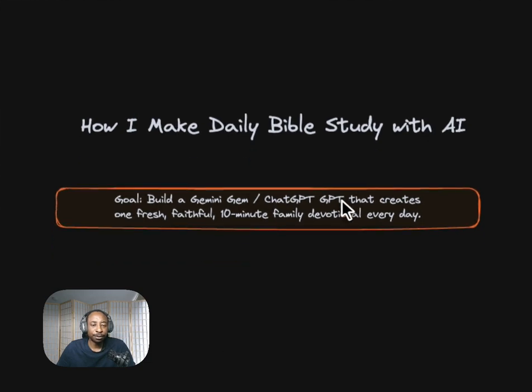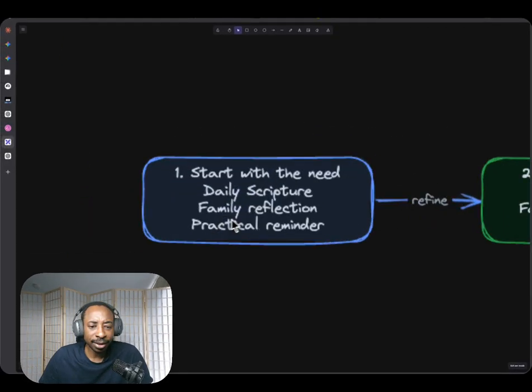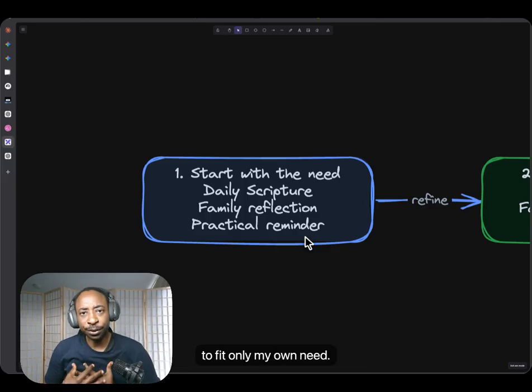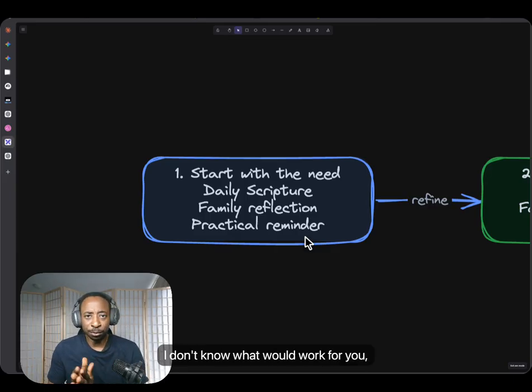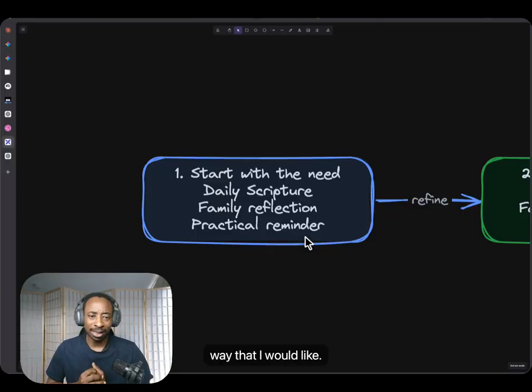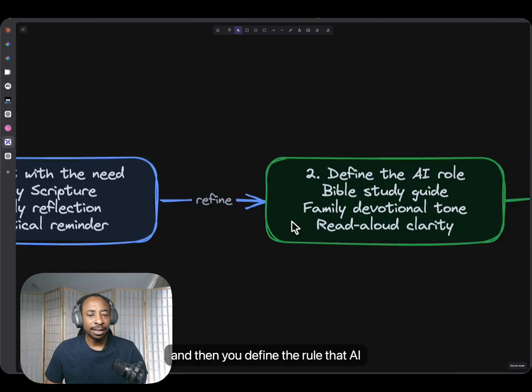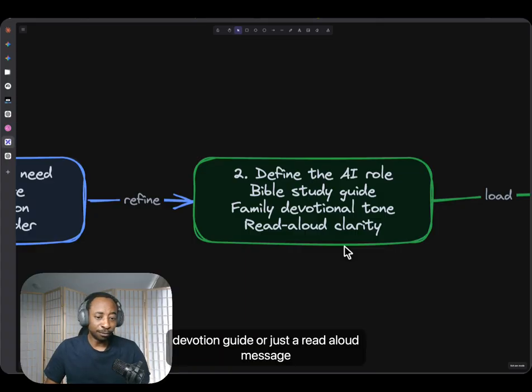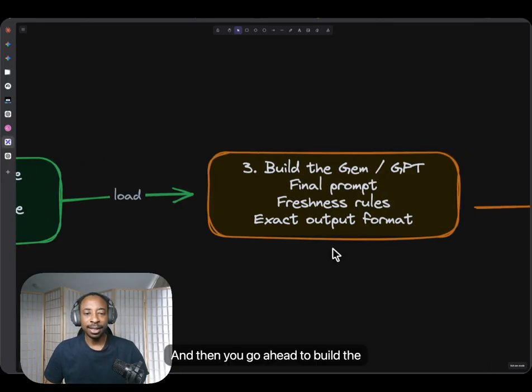So first of all, start with the need, because I tailored this to fit only my own need. I don't know what would work for you, but I tailored this into a more customized way that I would like. And then you define the role that AI would play for you, Bible study guide or a family devotion guide. And then you go ahead to build the Gem or the GPT.